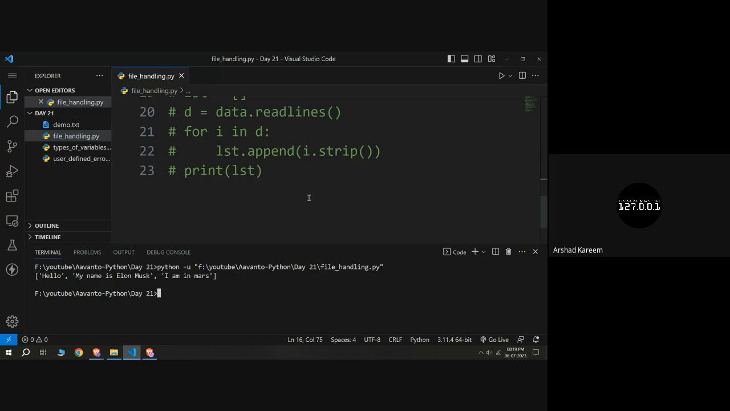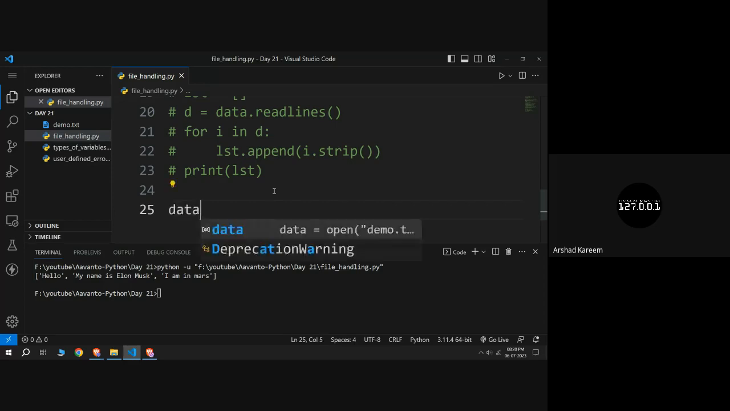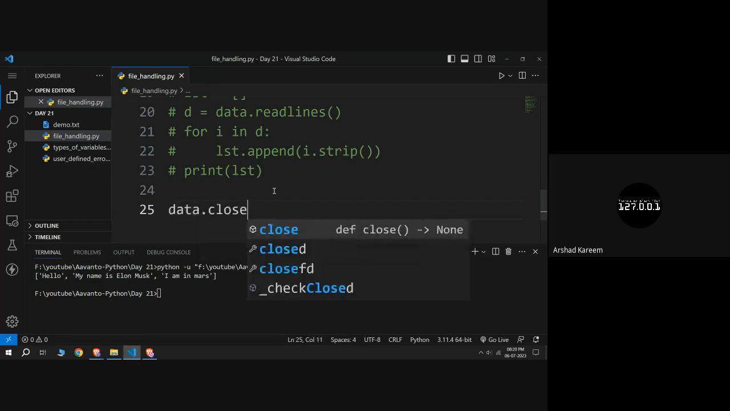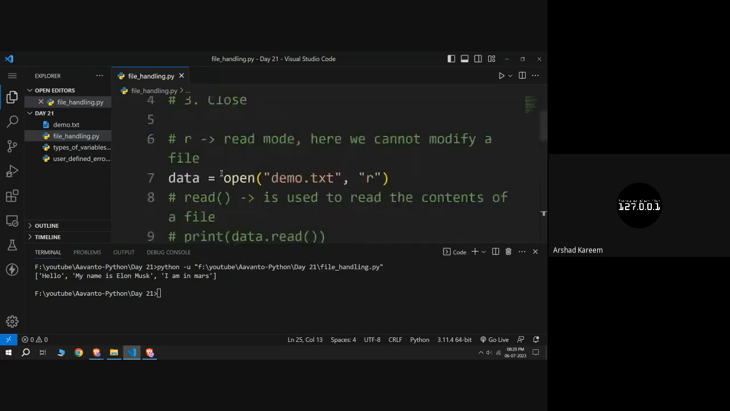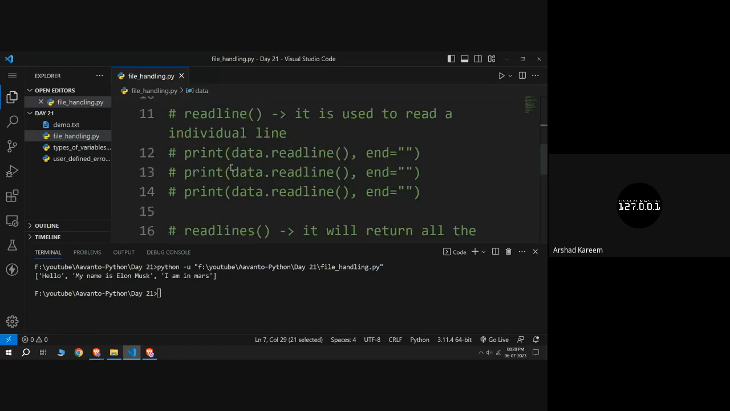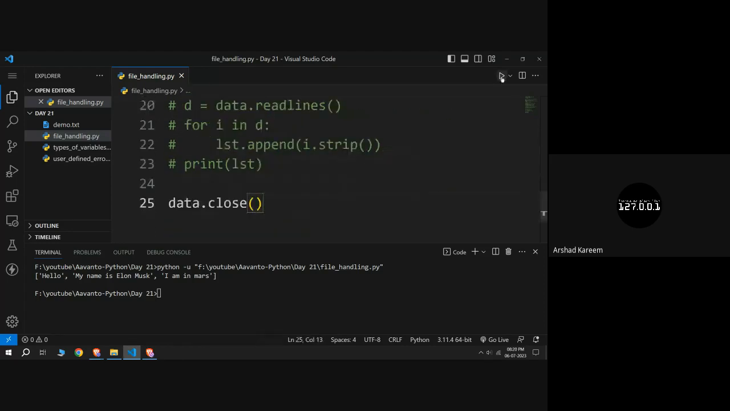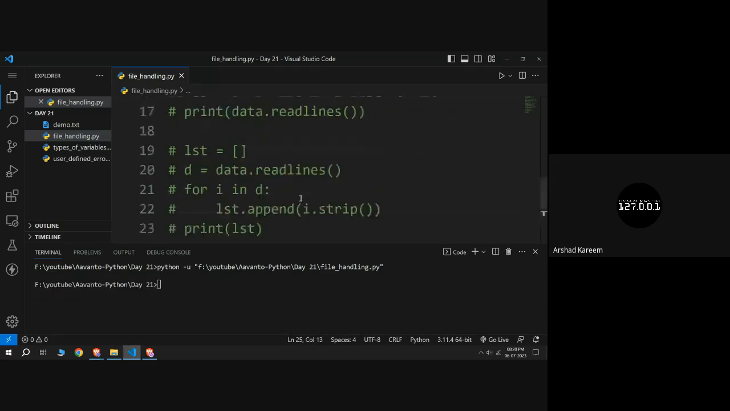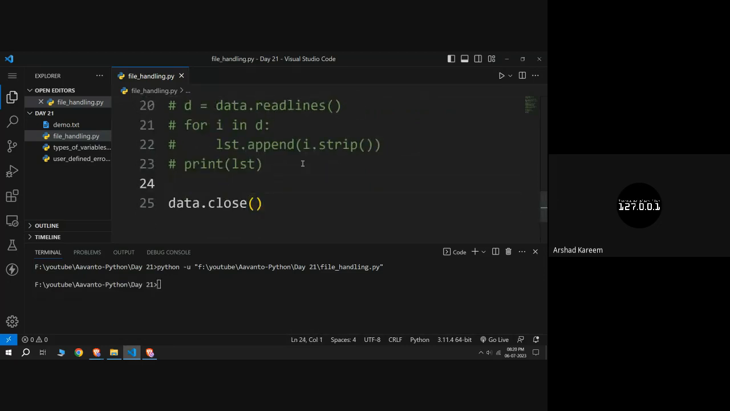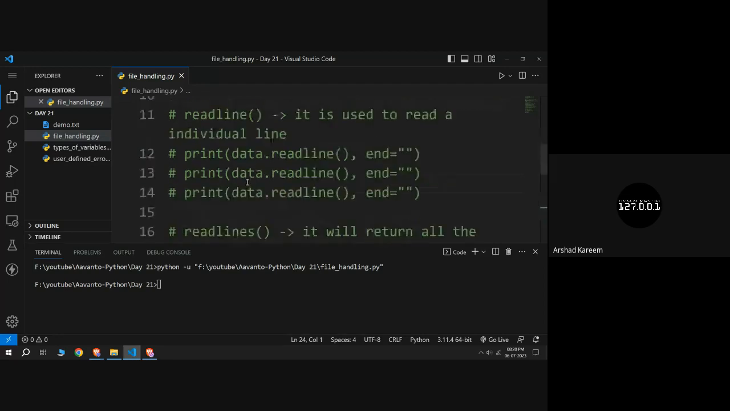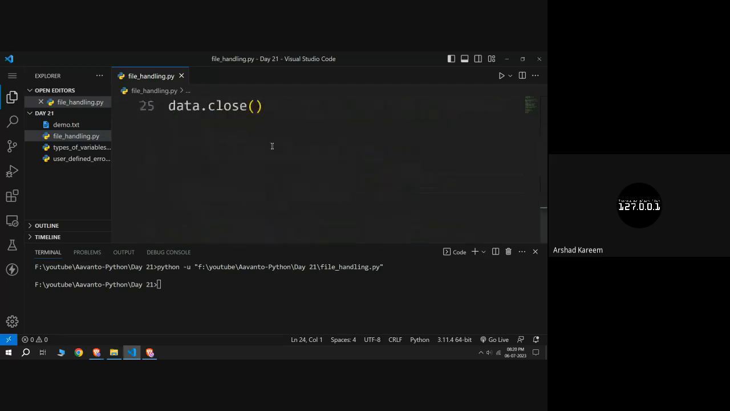So now, finally, we need to close this also. How can we do that? It is simple: data dot close. That's it. So we are opening a file, we are reading the contents of the file, and finally we need to close that file. So these are the three steps. If you are not closing, you will not get any error, but you should close the file. It will be a better practice. Okay, I hope you understood the concept of reading a file in Python.